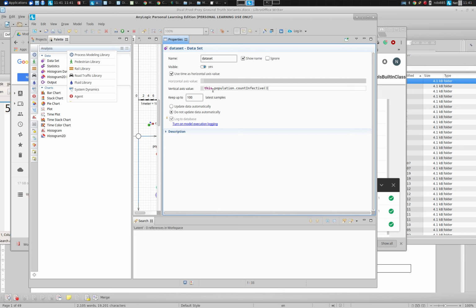Okay. Now, data sets are your friend. Data sets have many uses. And we're going to name this data set prevalent case count data set. Okay. It's going to give us the prevalent case count over time. You'll notice it says keep up to 100 latest samples. I want it to be 1,000.